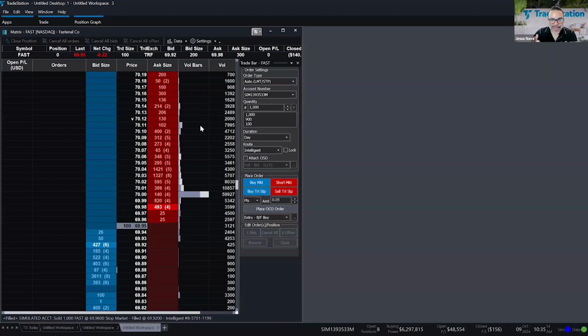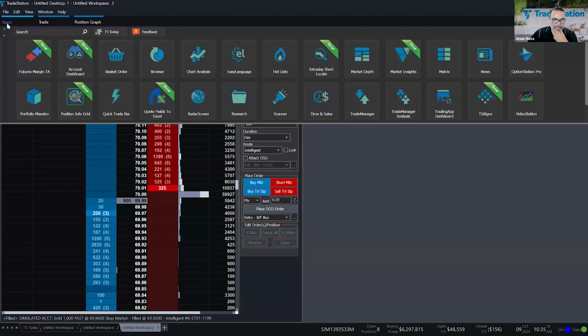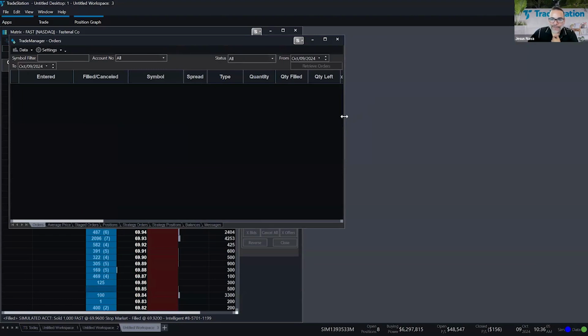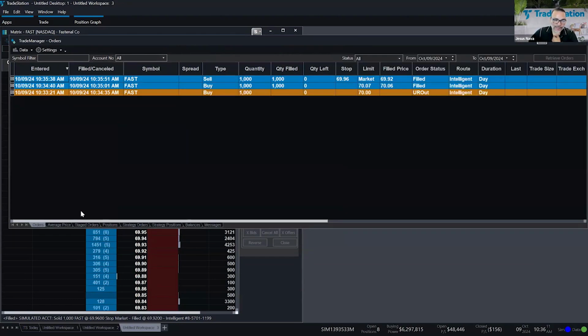If you wanted to keep track of orders and positions, just open the Trade Manager application. Inside of the apps menu, you're going to find something called the Trade Manager. And the Trade Manager does give you access to different tabs. The tabs are right here at the bottom. Starting with orders, you see all your active orders and the ones that have been filled and canceled. They're going to be color coded, so it makes it easy for you to identify them.